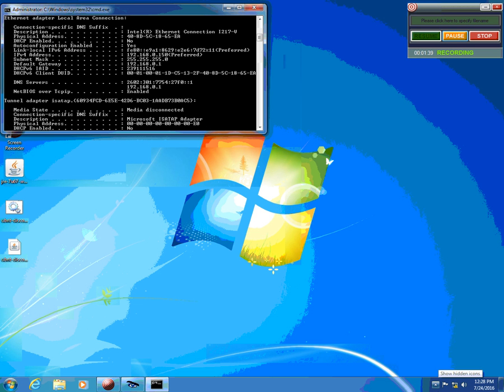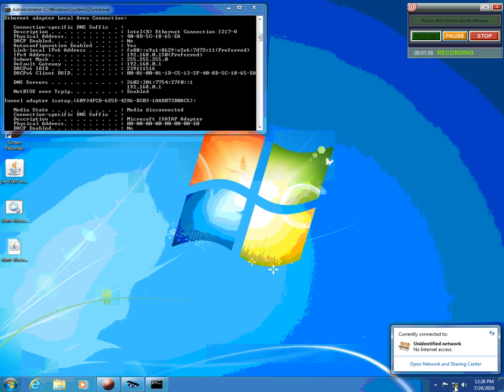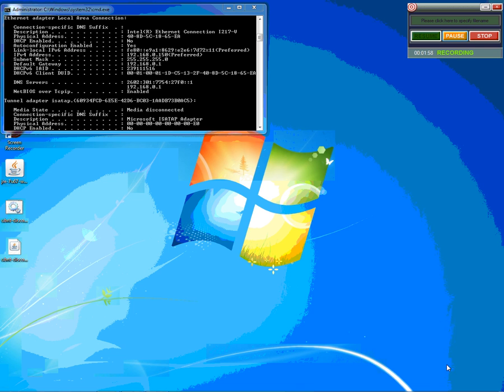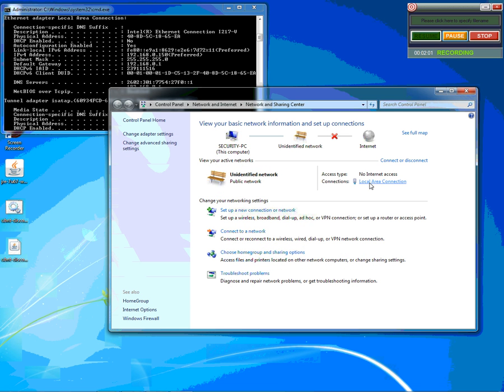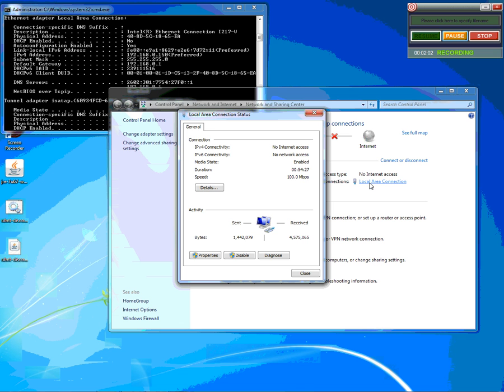Then I'm going to go down to the taskbar, click the little icon that looks like an Ethernet tip and a screen with the yellow triangle on it. Also, if you ever see that yellow triangle, that means you don't have internet as well. So we're going to click that, hit Open Network and Sharing Center. We're going to click Local Area Connection, Properties, Internet Protocol version 4, Properties.